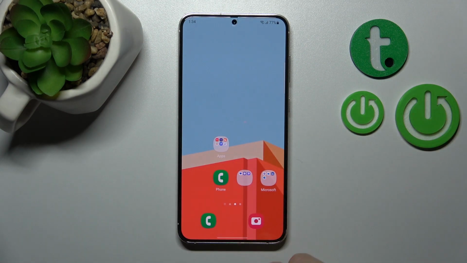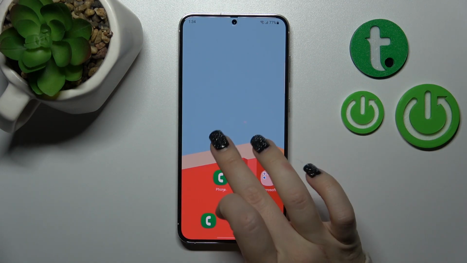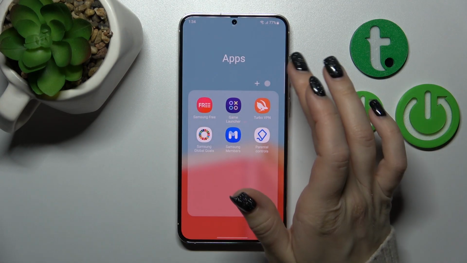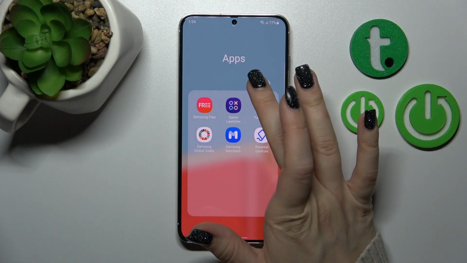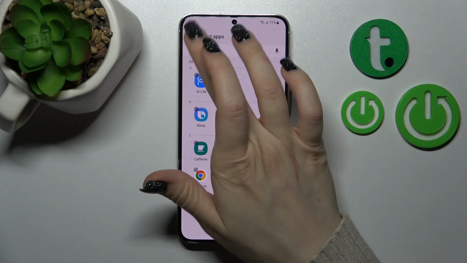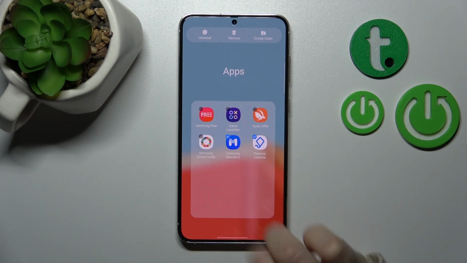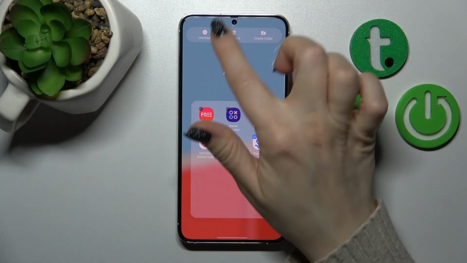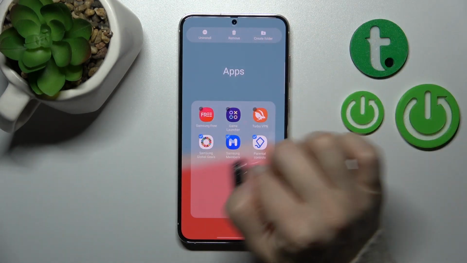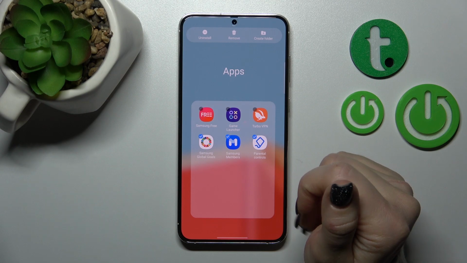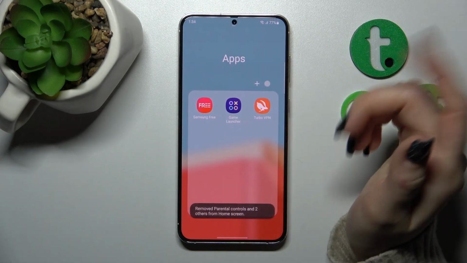To remove an application from the folder, you should hold it and drag it to the home screen if you want to keep this application on the home screen. But if you want to remove a couple of apps in one click, just hold one for a while and select them.